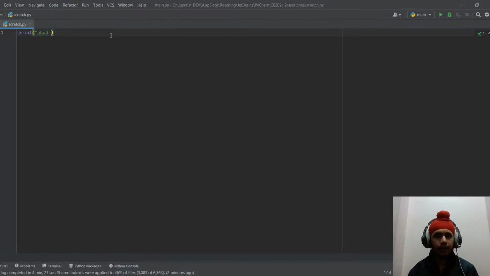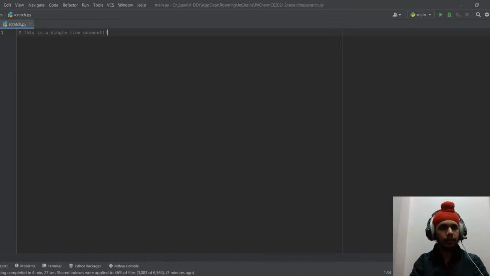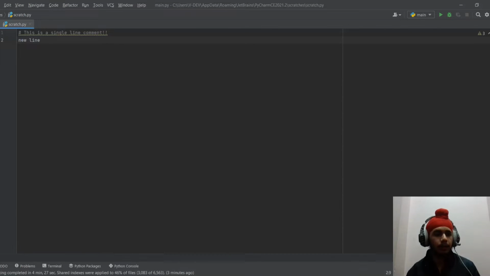There are two types of comments: single line comments and multi line comments. Single line comments are demarcated using a hashtag symbol. For example, I write hash, this is a single line comment. This is how we write a single line comment. And why do we call it a single line comment? Because if we press enter and try to write something else on a new line, then this won't be considered a part of this comment.